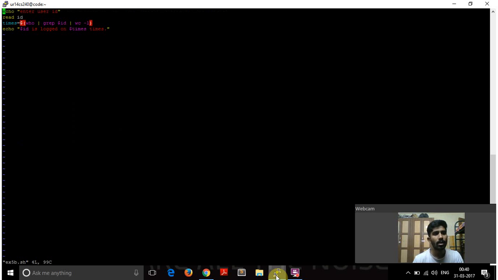This is the code. First of all, I enter the user ID, and we should read the user ID. Times is equal to who, grep $ID. The who command will identify the ID, grep is a group of patterns, and wc represents the word count of how many times it has been logged in. It shows that $ID is logged on. The $times value which we get from here is stored in times, and $times will be presented. So I'll show my output.